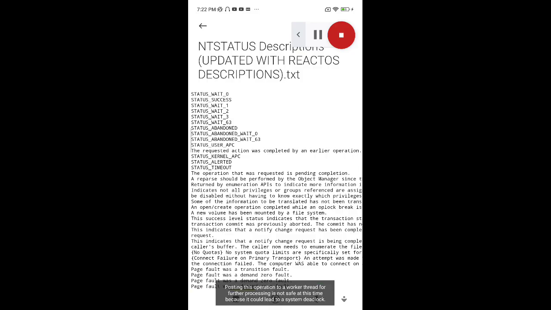Posting this operation to a worker thread for further processing is not safe at this time because it could lead to a system deadlock. The filter manager was not initialized when a filter tried to register. Make sure that the filter manager is getting loaded as a driver. The filter is not ready for attachment to volumes because it has not finished initializing. Start filtering has not been called.